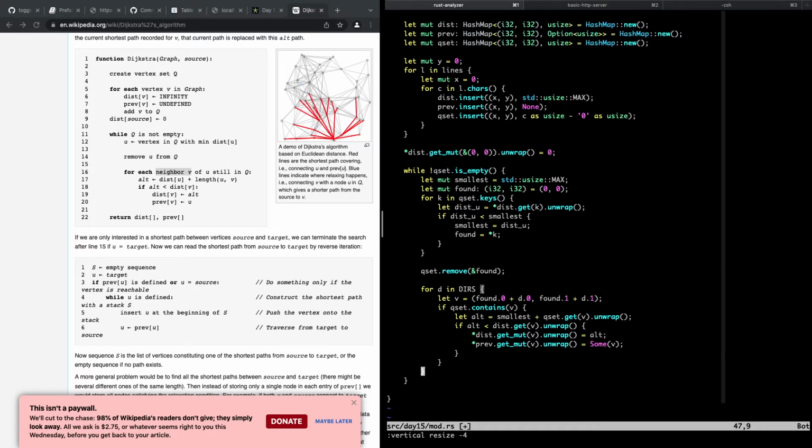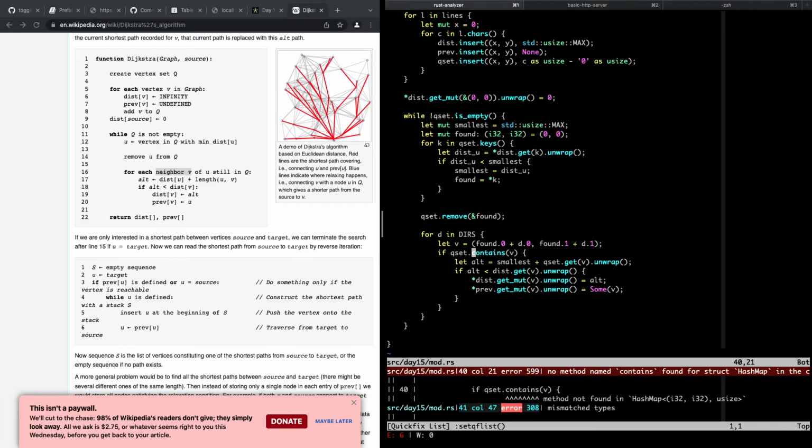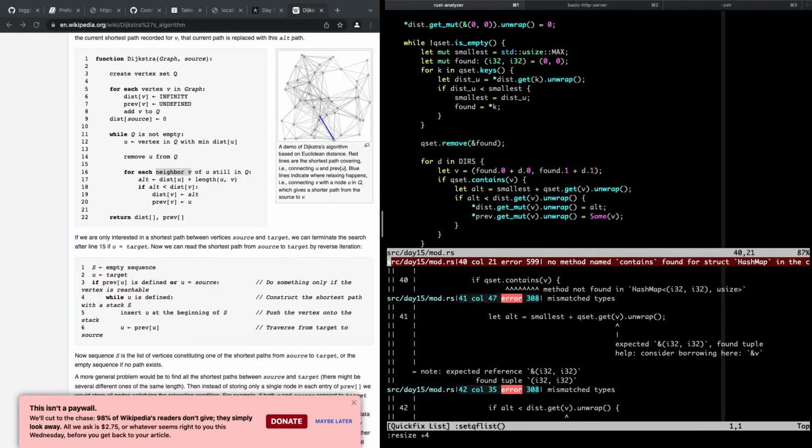And we defined prev as option. Oh, I said option usize. This is actually an option i32, i32. Right, we're storing the vertices in there. Okay, so that's all of that. Does that check? It does not. We don't have contains. Oh, okay. We can fix all of those ampersand V's.